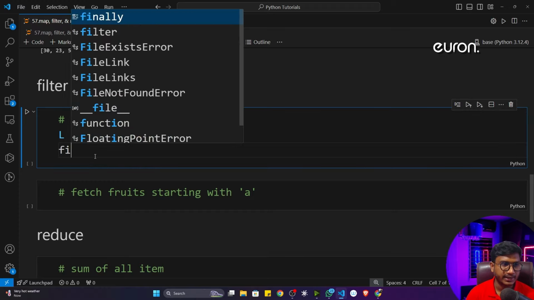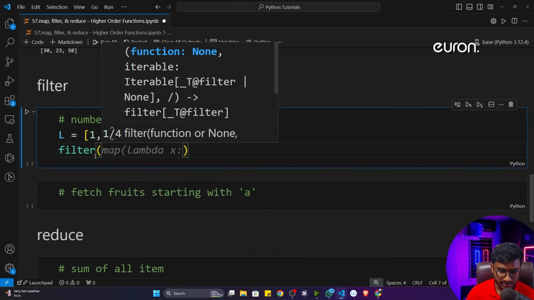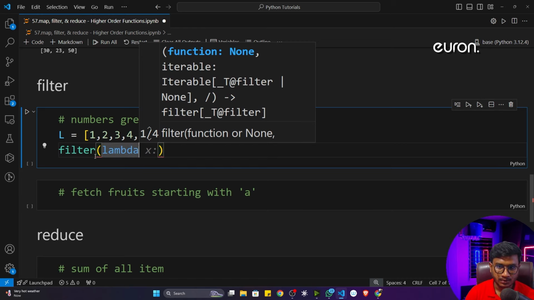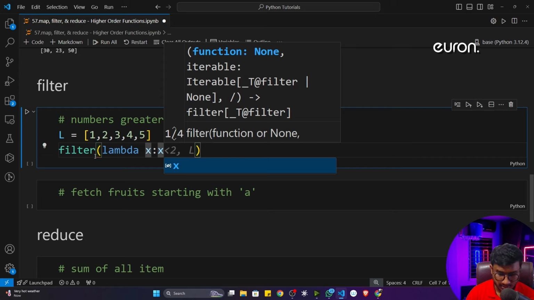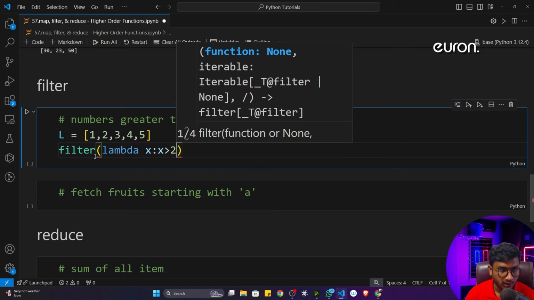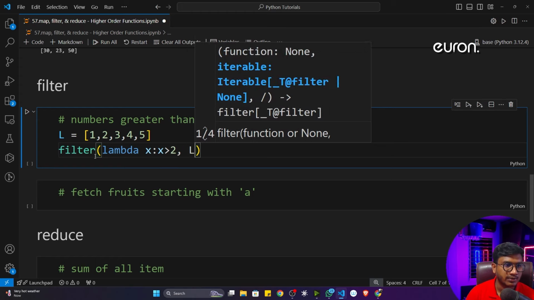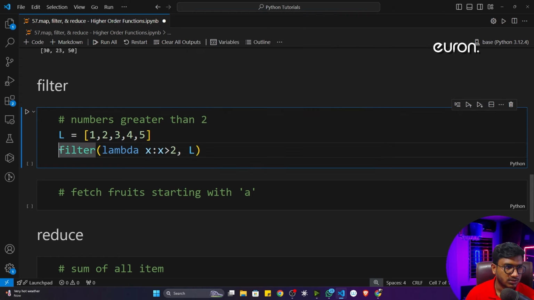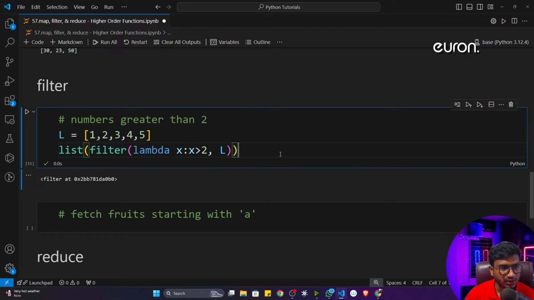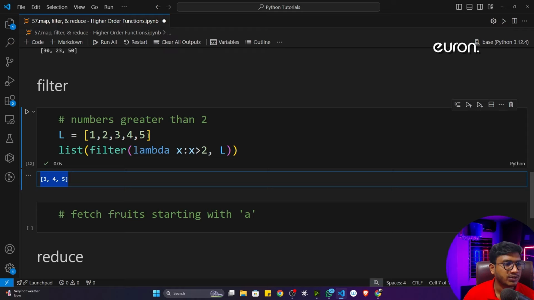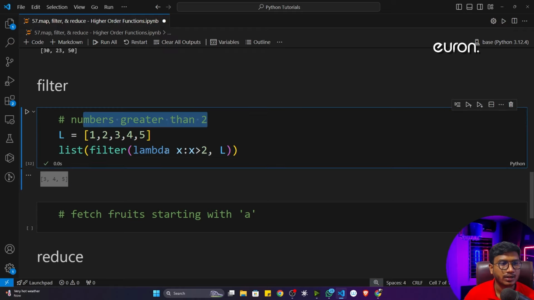So I can use this particular filter. Inside that I will give the lambda function again, and it will take an input of x, and it will only check whether x is greater than 2 or not. If it is true, it will filter, and now I need to give the list as well. This will return me a filter object, so I need to convert it to a list again. Now if I execute, see, it will give me the numbers which are greater than 2. I hope you got it. That means it will filter out the numbers based on your condition.